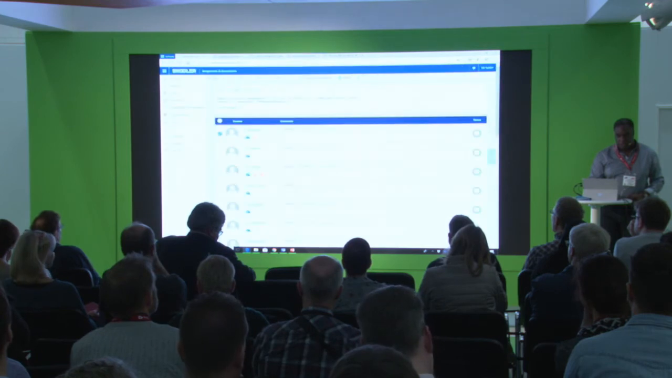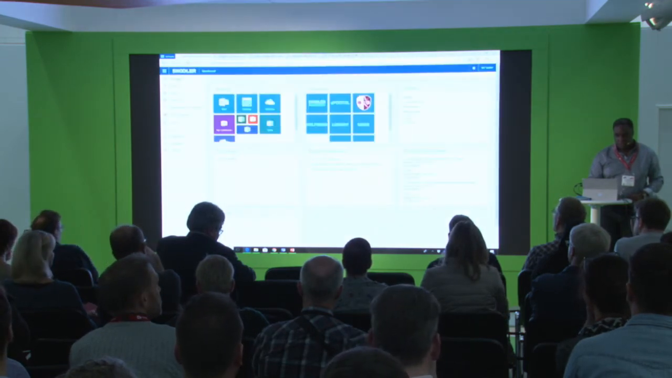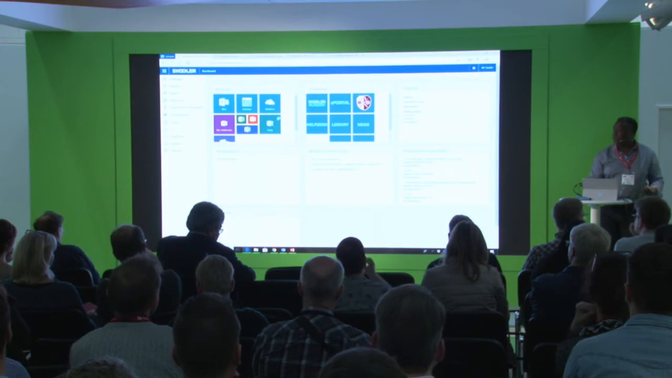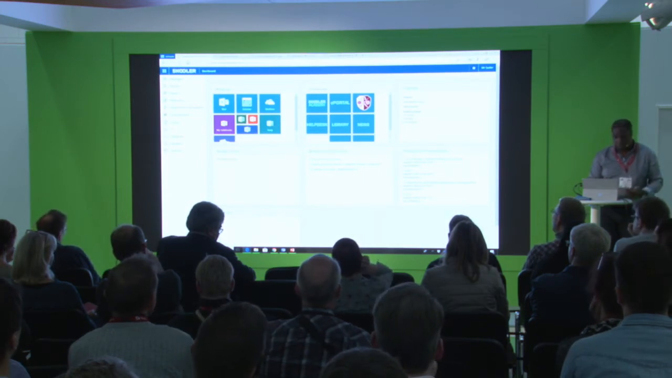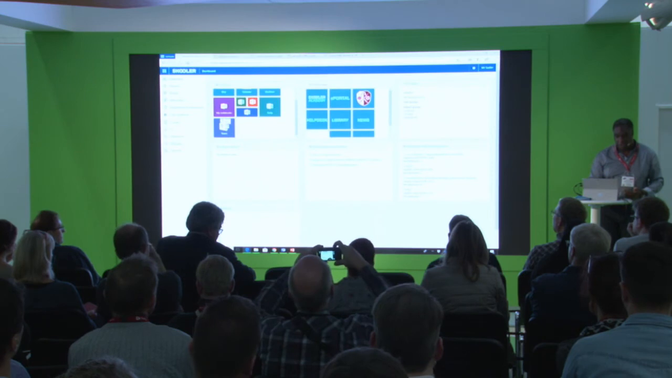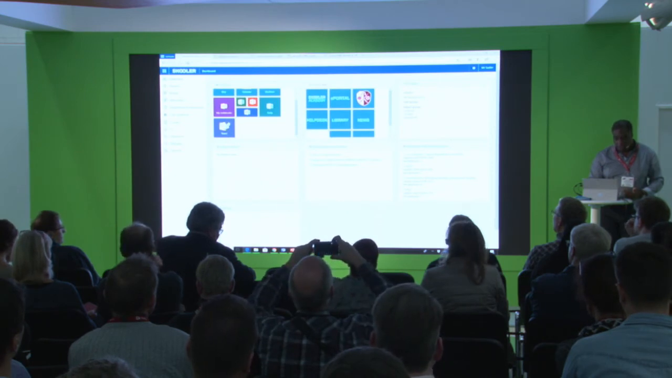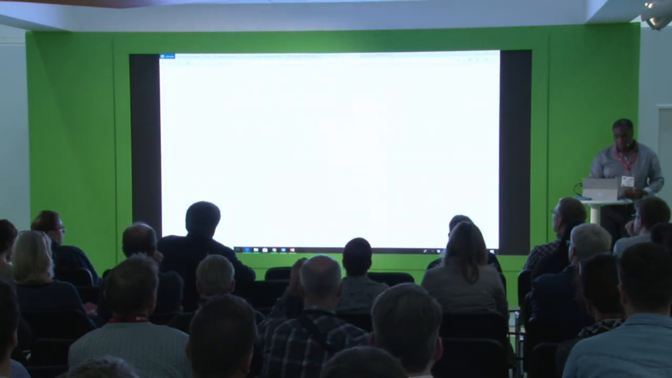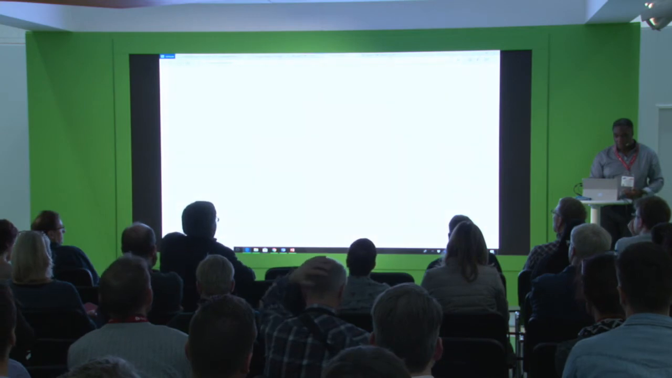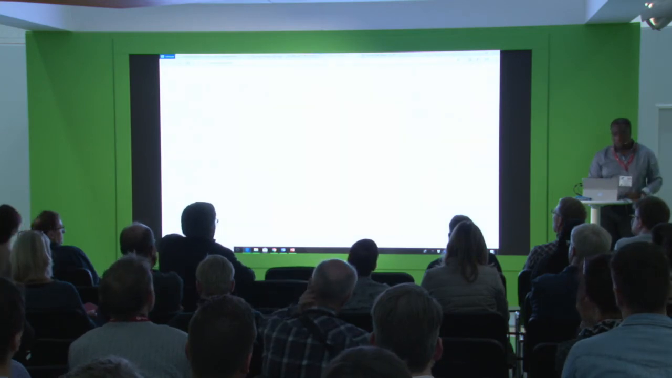If I go back to the dashboard. Okay. And accessing all the common tools, it's straightforward. We've got Teams here as well. So if I open up Teams, that should open up another tab. So straight away, the Skooler link with Teams works very well.